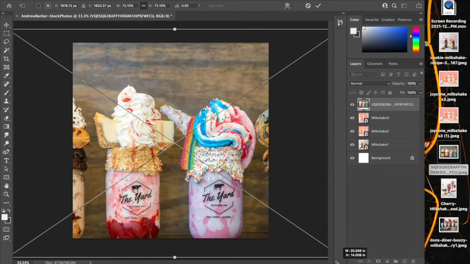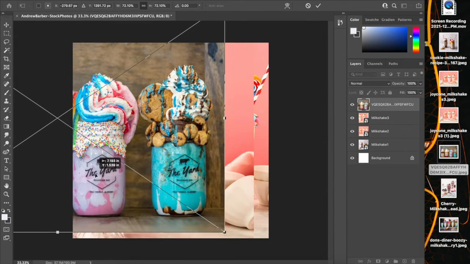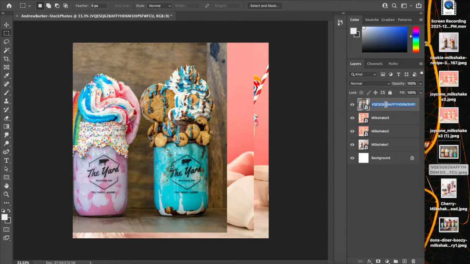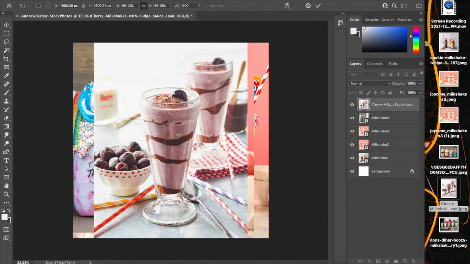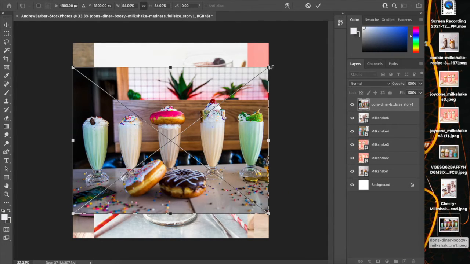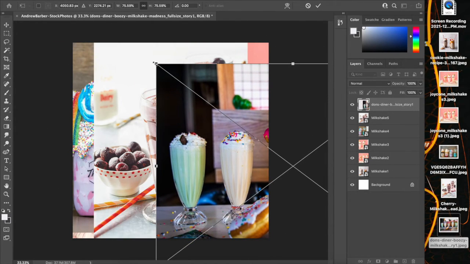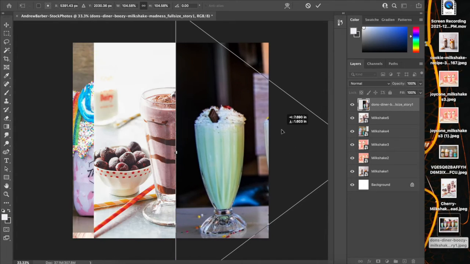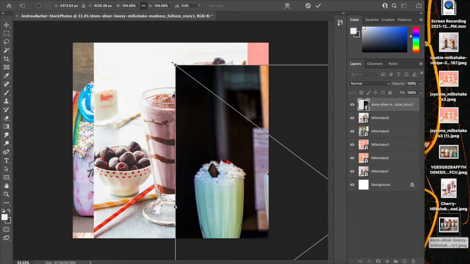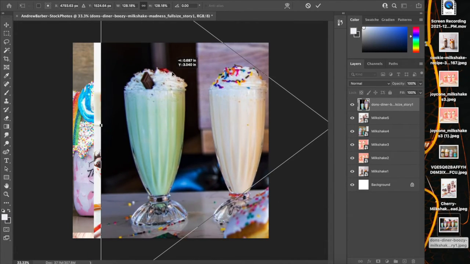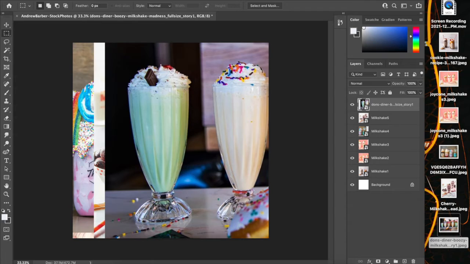I'm going to get the blue one in here. Milkshake 4. That looks about good. 5. And this one I wanted... Oh, I think I want the mint one on the left, actually. Okay. Pretty good. Oh, gotta rename this layer.